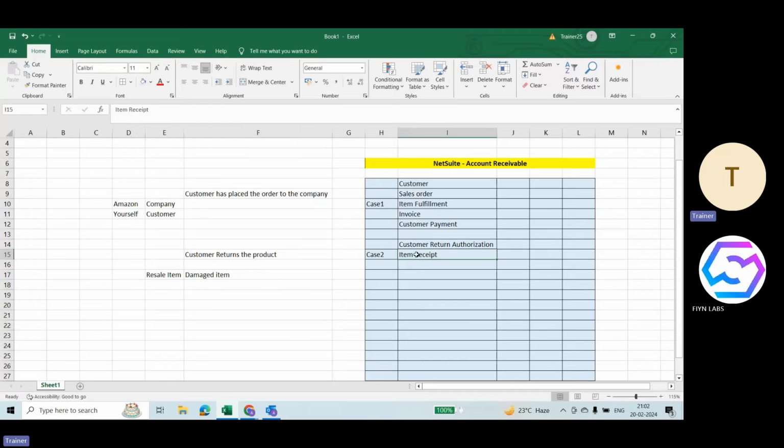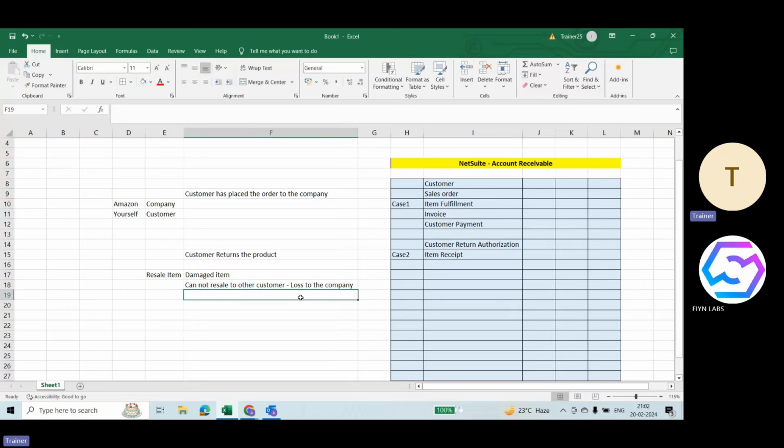In that case you can receive the product but you cannot resell it to another customer. So we call it a loss to the company, because that item cannot be resold to any other customer. That means it becomes your loss, if you are a company. So in NetSuite we call it a write-off account, and that way we capture it. That is one of the key aspects to check on the item receipt.